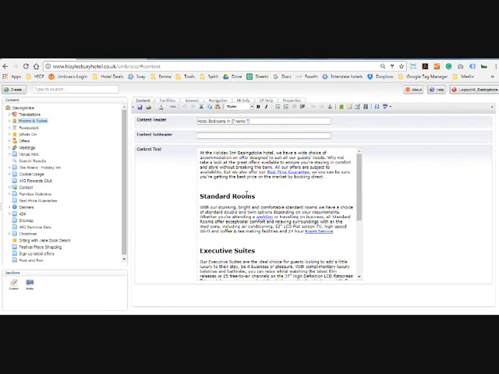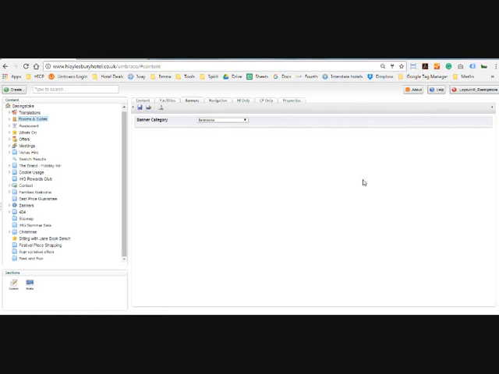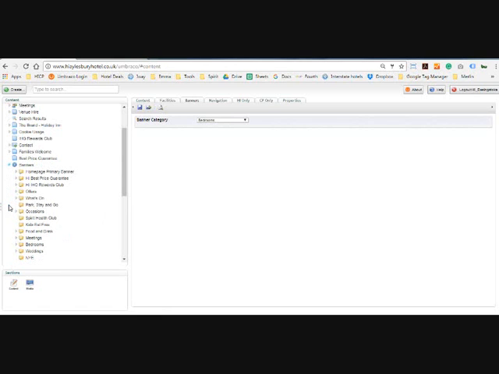The first step is to click on the banners tab. And now I can see that the banner category is set to bedrooms. Now that I know what banner category the rooms and suites page has, I now need to scroll down on the left hand side and find the banners section, which is symbolised by this blue button.